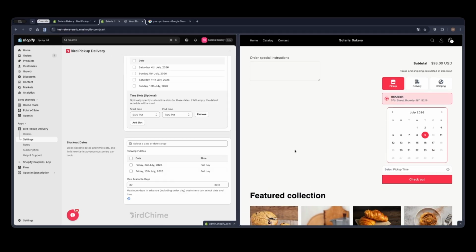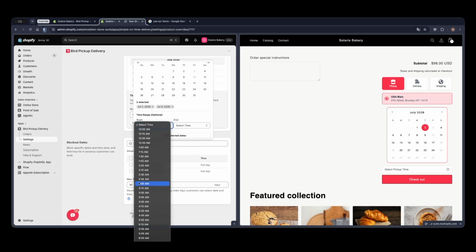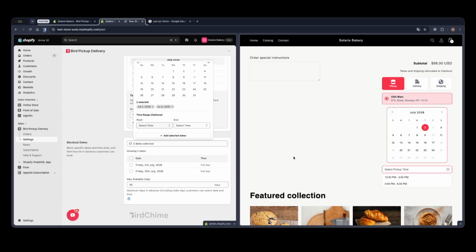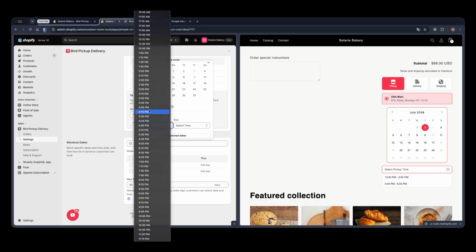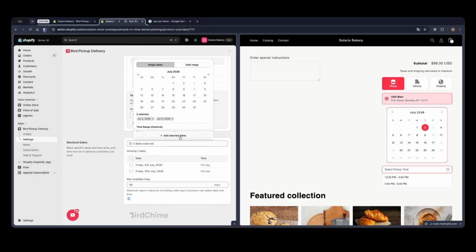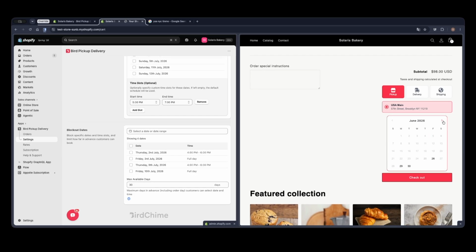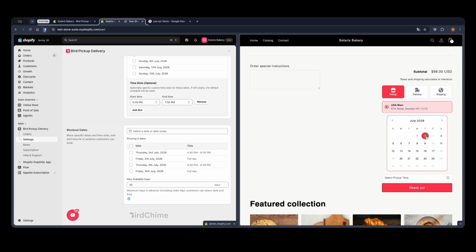When the override applicability is not global, I can select the Thursday, the 2nd, and the 9th and block only the 4 to 6 slot for those days. The table confirms 4 to 6 is blocked on both July 2nd and July 9th, so I'll save. When I refresh and open July 2nd, only the 12 to 2 slot is available. The blocked 4 to 6 slot is gone.